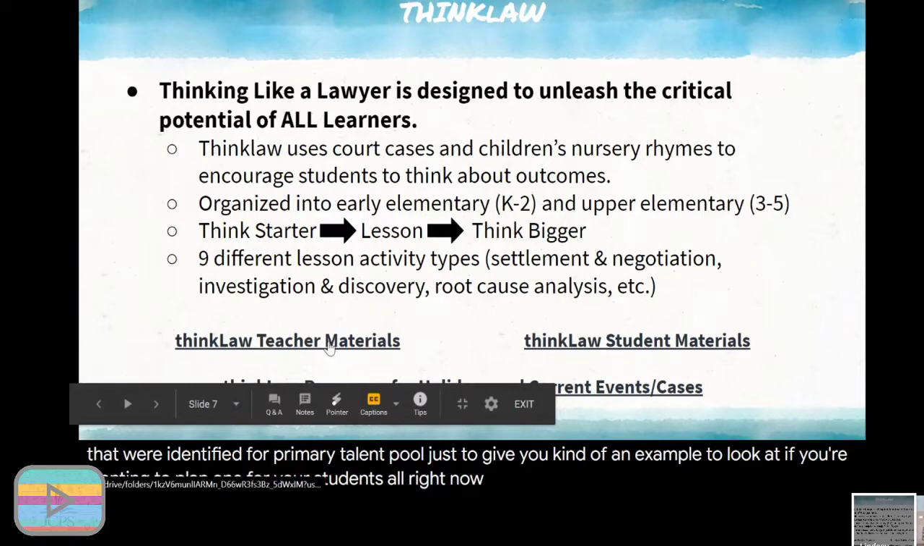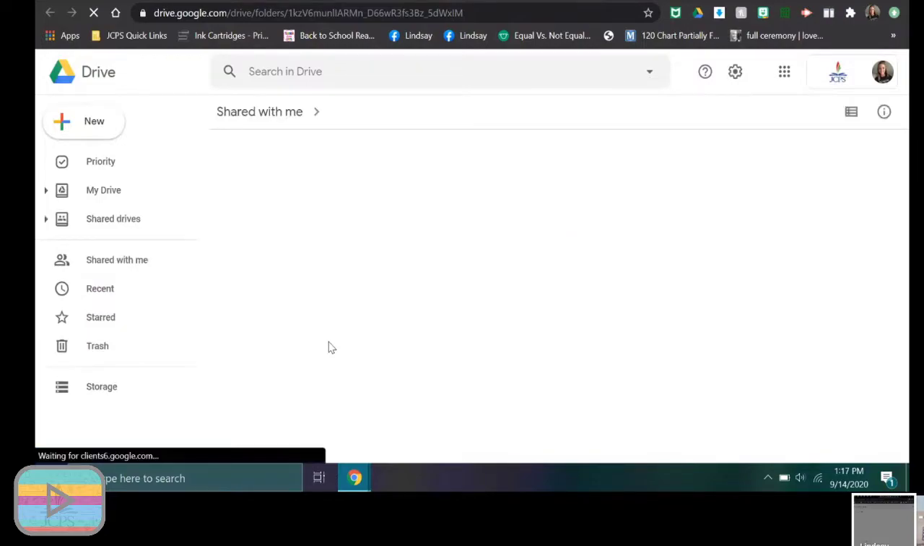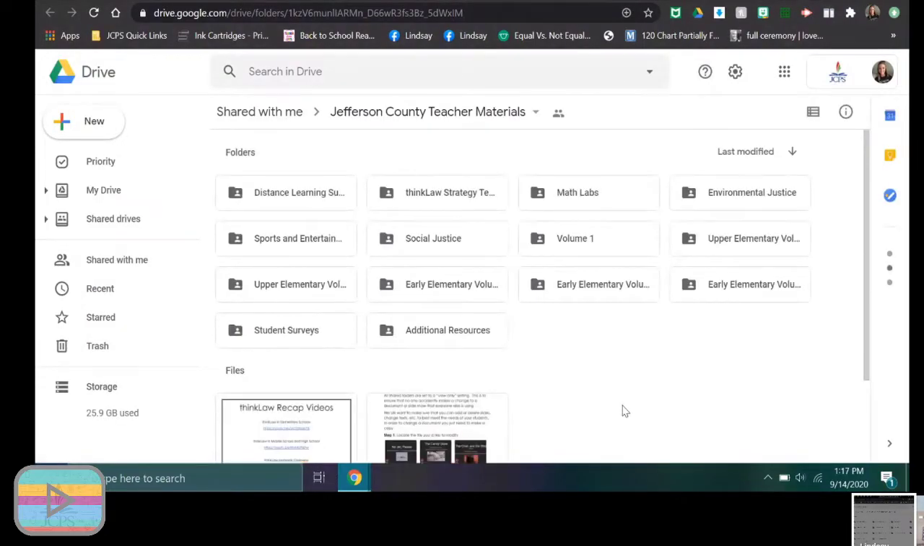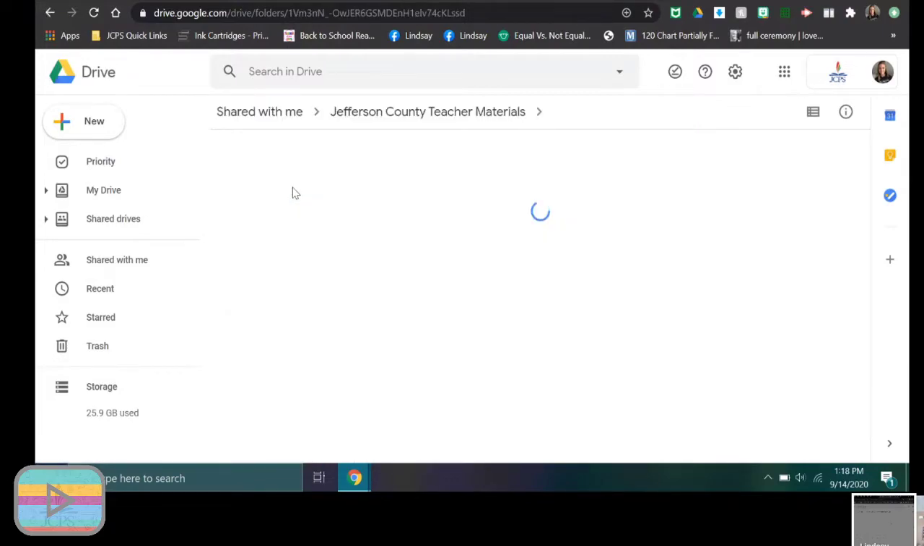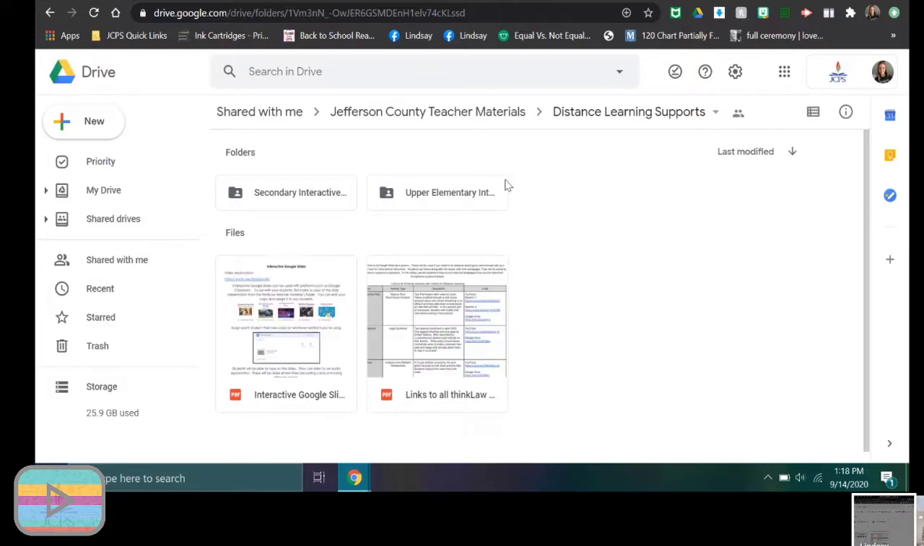And for using in small groups and things like that of thinking critically. And Lindsay is opening one of the folders. So there is one that's called distance learning, and that one just kind of lays out the lessons in a way that you could use them in this setting, like in your Google Classroom, things like that. So it kind of talks to you about how you could use it in that way.